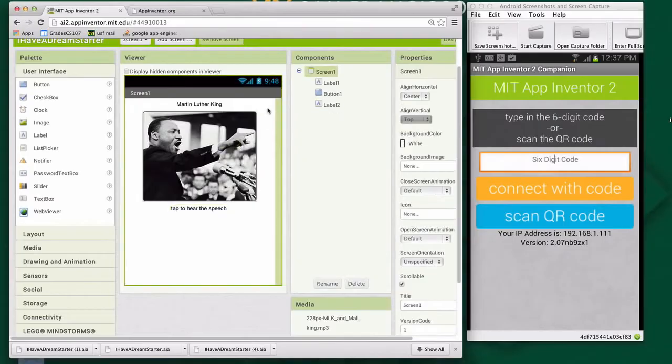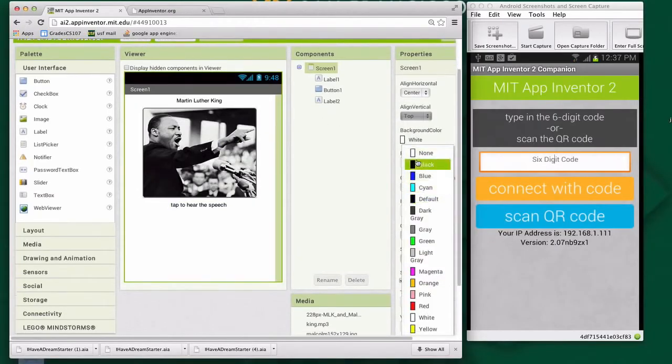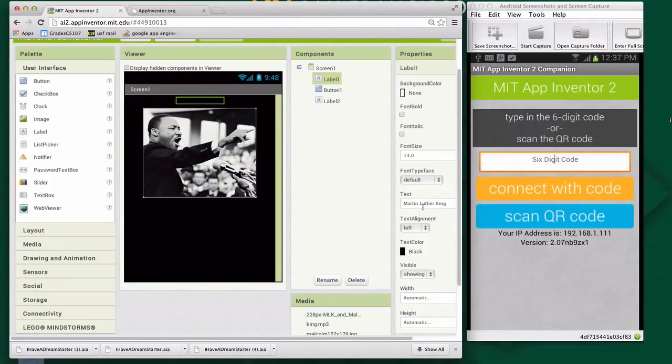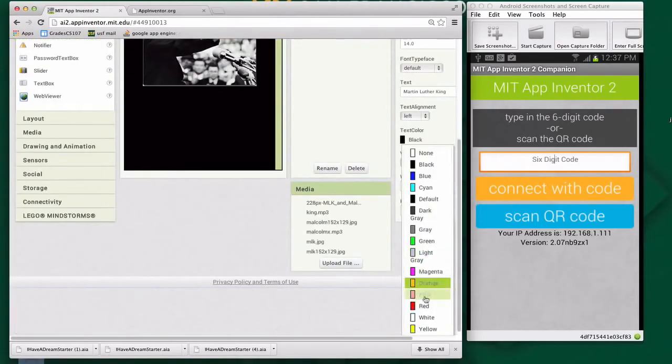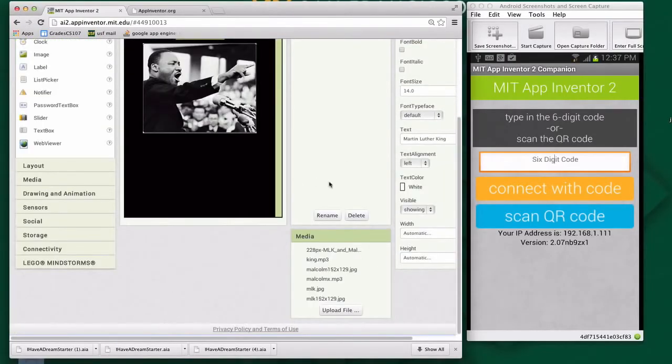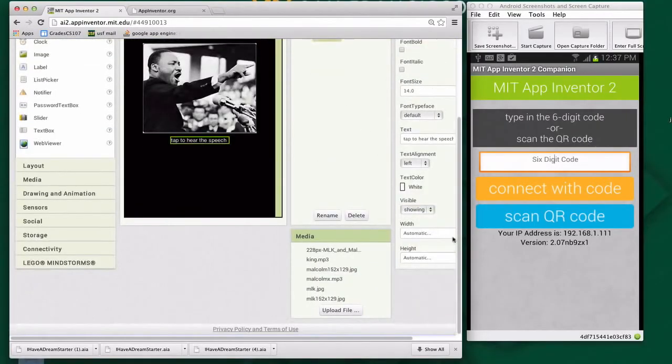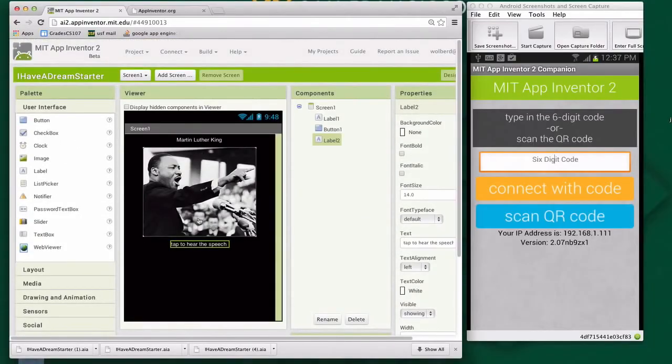I want my background to be black. I think it'll look better with our black and white pictures. So I'm going to choose a black background. Notice my text no longer appears. So I'm going to go back to these labels and change their text color to white. Same thing on the second label, I just need to change its text color so it actually shows up. We can mess around with font size and boldness to make things look better, but for now, we've got this user interface set up.